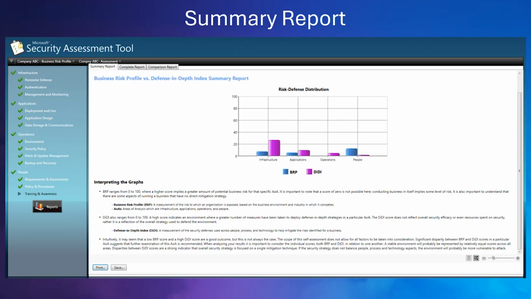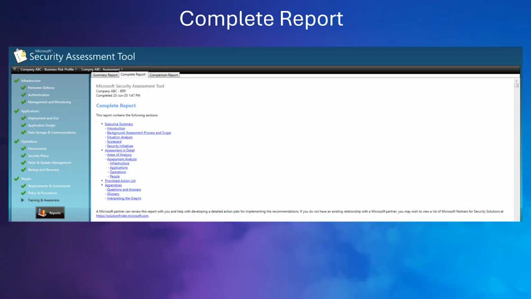So once you're done with the assessment, we can look at the report. When I ran the report, these are the results that I got for the business risk profile, and as well for the DIDI, which is the Defense In-Depth Index. So it permits you to see a picture. And as well, we actually have an interactive menu.